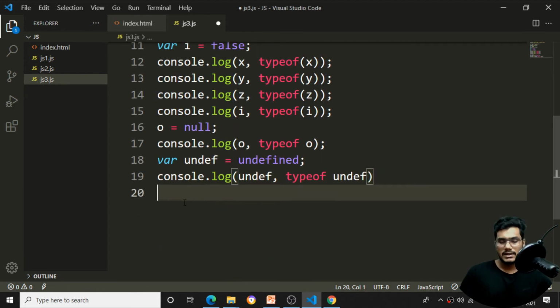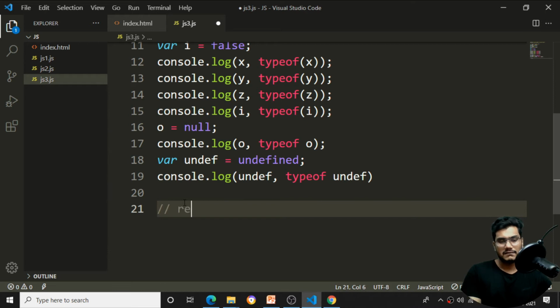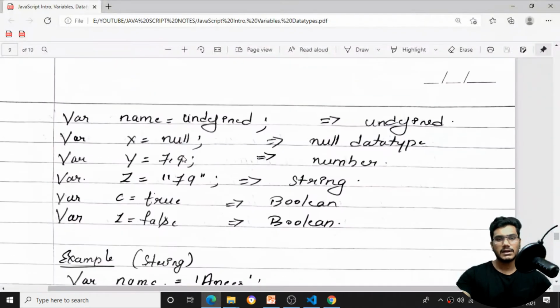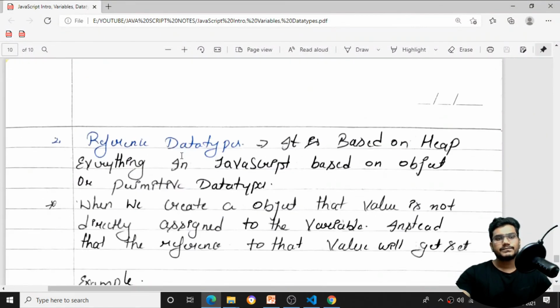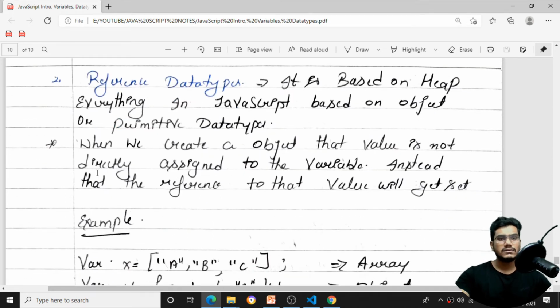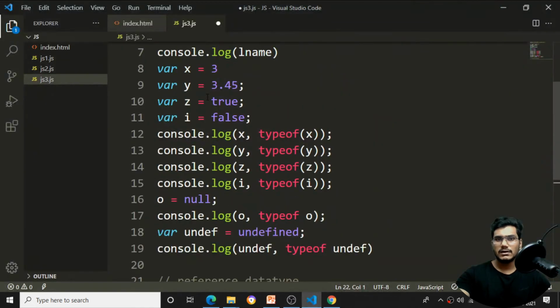Now we'll see about the reference data types. What are all the reference data types? Let's see with this particular example. Reference data types are based on the heap, and JavaScript is based on objects. It will be stored in the form of a heap object. When we create an object, the value is not directly assigned to a variable in the reference data type. Here we are creating a value, and the value is directly assigned to the variable, taking the particular data type.